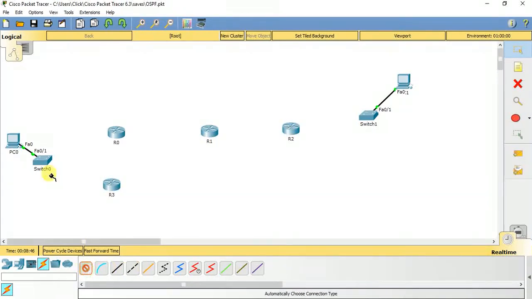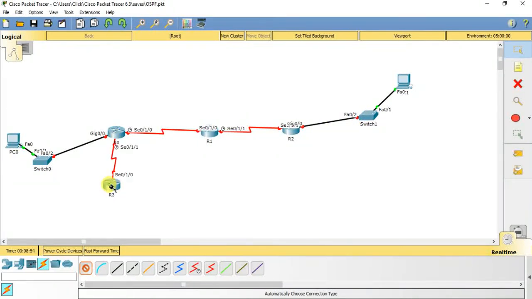Okay, let's use the automatic cabling tool. Now I can connect these together. So I could do that and then this, if I want two paths for the same destination.